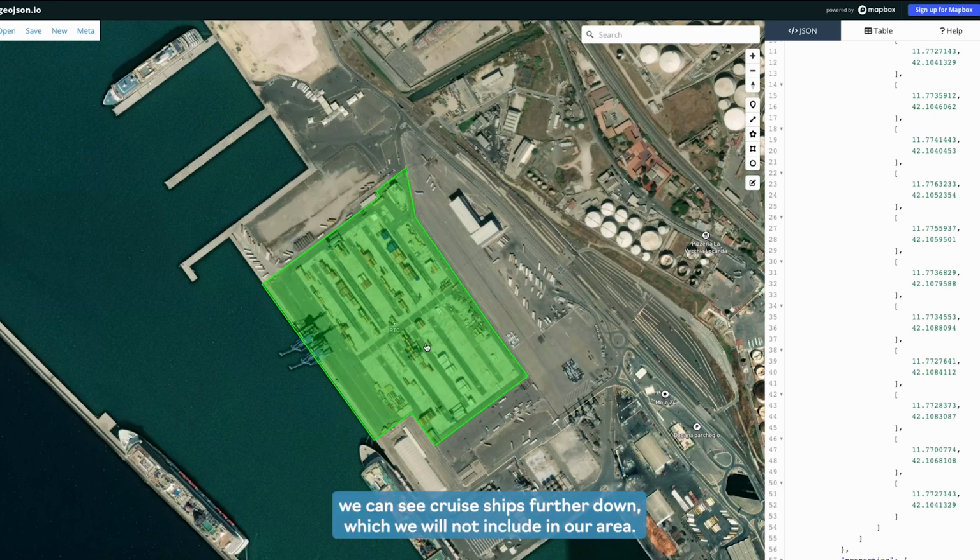On the map we can see cruise ships further down, which we will not include in our area. Typically, we look for crane areas, adding a berth that extends out to at least a ship's width or to the end of the cranes. To do this, we will use the polygon tool.